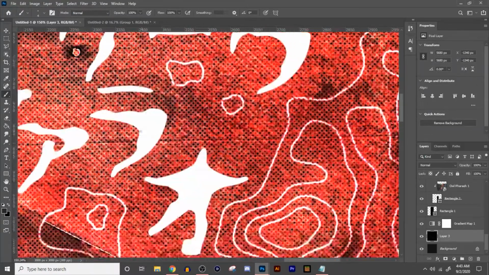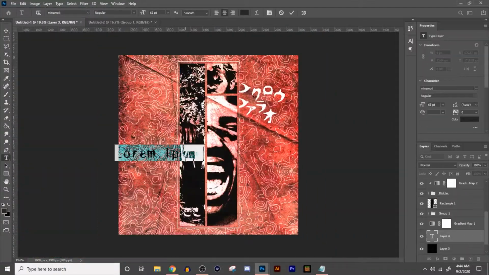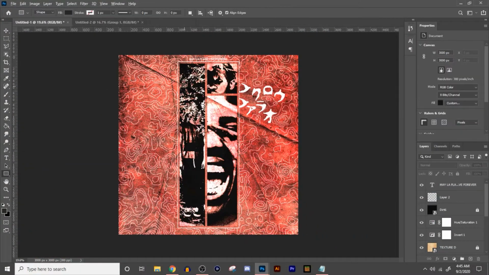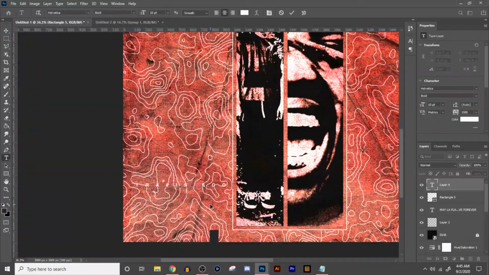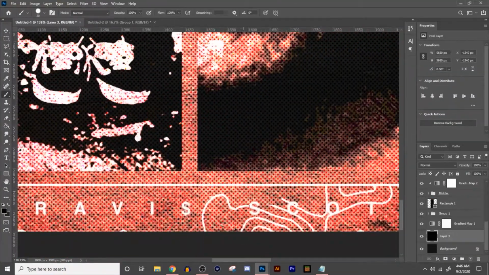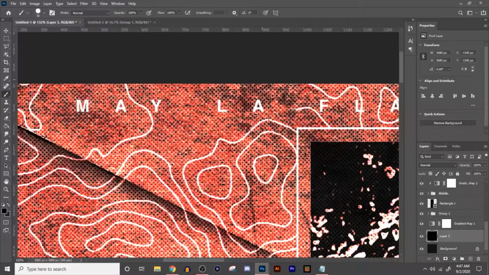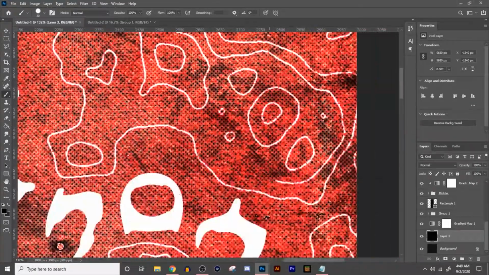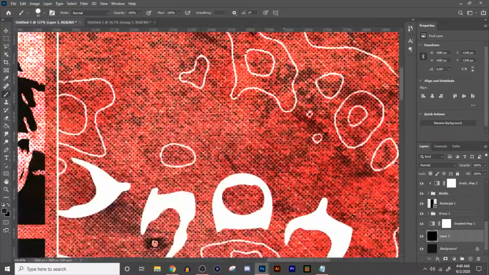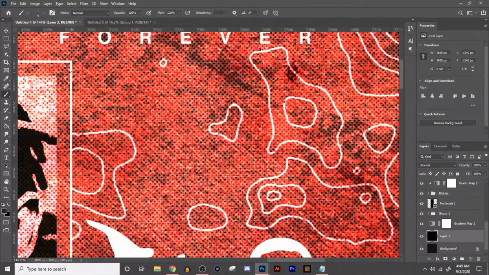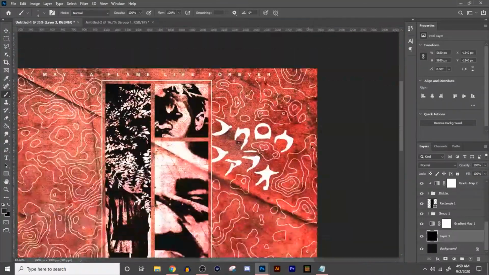Once that was finished, I drew some of my own shapes in the empty spaces, added the top "May La Flame Live Forever" and bottom Travis Scott text, once again erased any lines from the background that intersected with the text, and finally added the Japanese parental advisory logo. After I was done recording, I also erased some shapes on the top left and added my sneaky watermark.